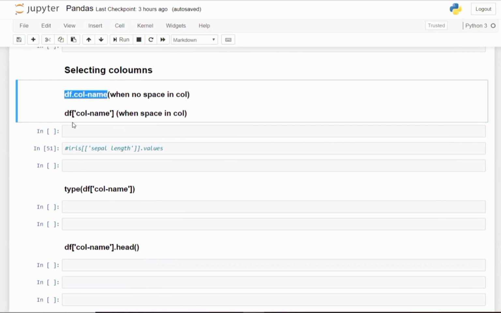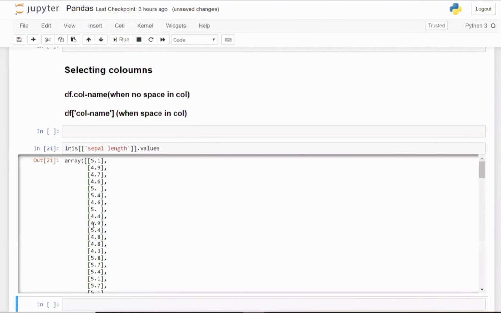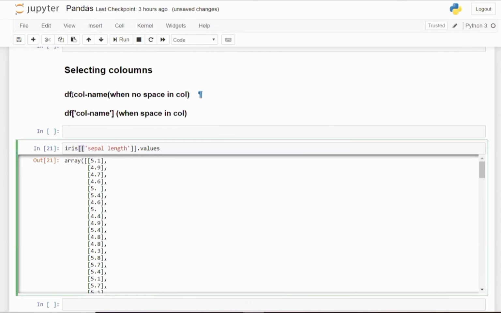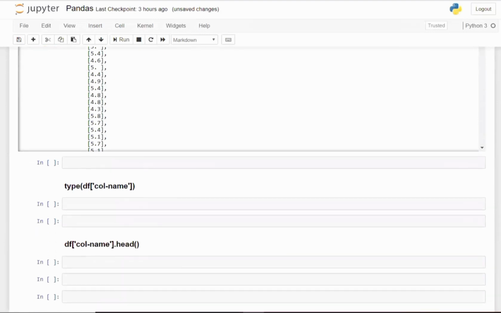But if you have spaces, as you can see over here, let's see this. Like here, it is displaying all the values of sepal length, but the difference is the sepal length attribute has a space. That's why I'm using this syntax, that is the square bracket, right? If there were no space in between sepal length, it would be one attribute, so I would have used the other syntax, right? So these are quite basic things that you should know.